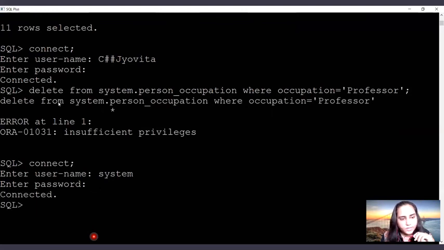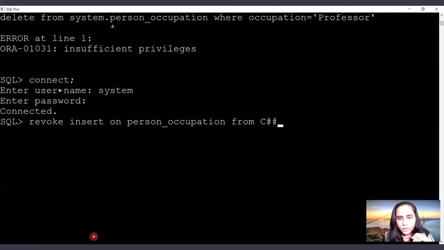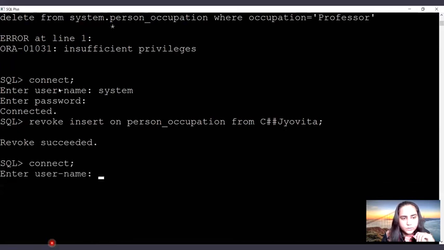So once that is connected, then I can perform this query. The query is revoke, and then you write down what you want to revoke. So I want to revoke the insert permission. So I'll write revoke insert on which table. So I want it revoked on person_occupation, and from which user. So from C##Jovita. And then it says revoke succeeded. So let me check it now.